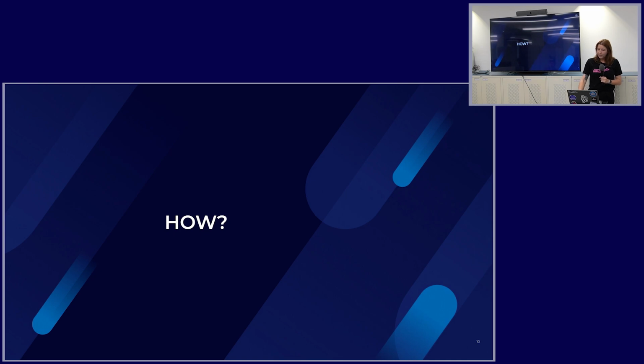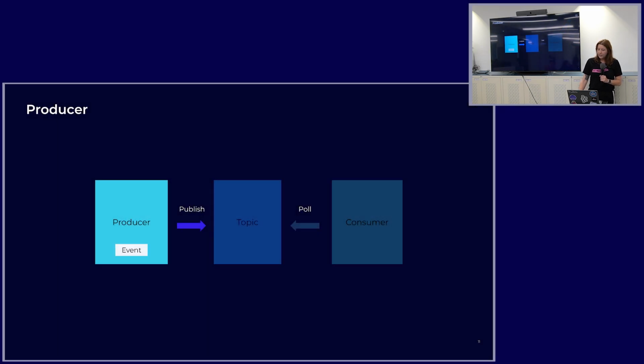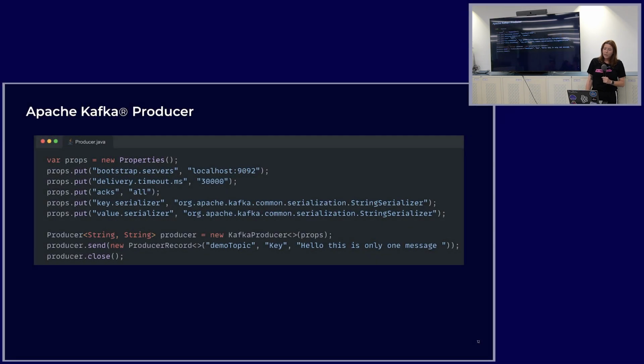How does that work? Let's look at it back to our basics, back to our producer. This is a minimal configuration for an Apache Kafka producer in Java. You can see we've got our properties that are key value pairs. We're setting them all up individually here. Bootstrap servers, where your Kafka brokers are located. Delivery timeout MS, how long you want to wait for a message to be sent. ACKs, what acknowledgement you want from the broker, if any.